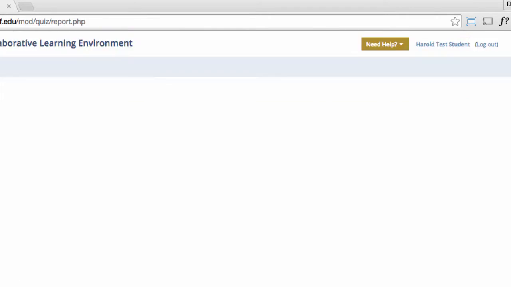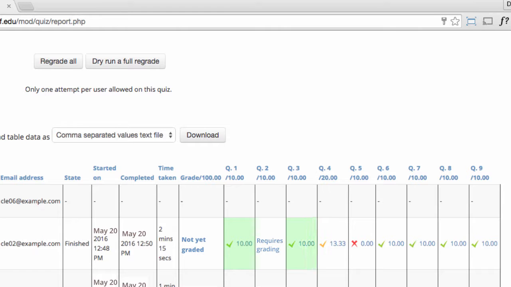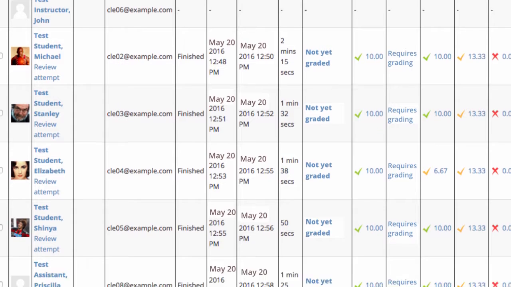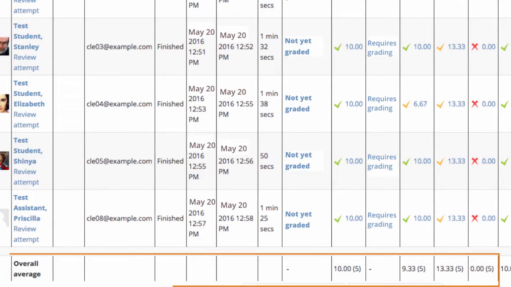We can see that Michael answered questions 1, 3, 6, 7, 8, and 9 correctly, answered question 4 partially correct, answered question 5 incorrectly, and because question 2 is an essay question, we need to manually grade the question. Notice that we do not see Michael's total grade for the final exam because we still need to grade the one essay question. We can also see overall averages for the final exam and individual questions in the bottom row of the grades report.